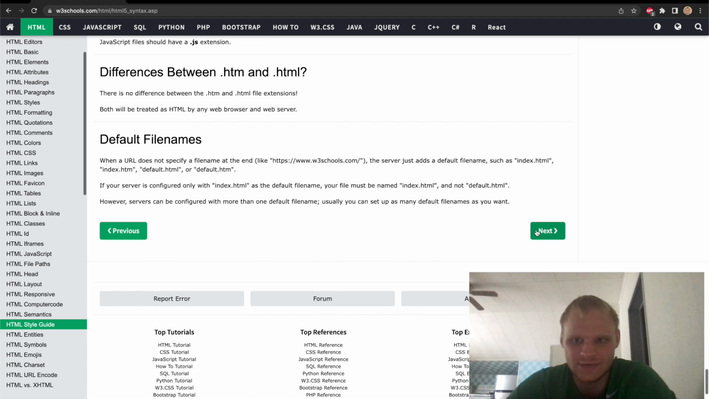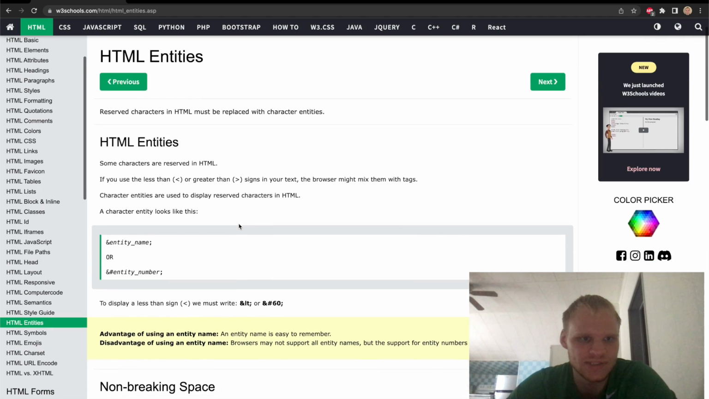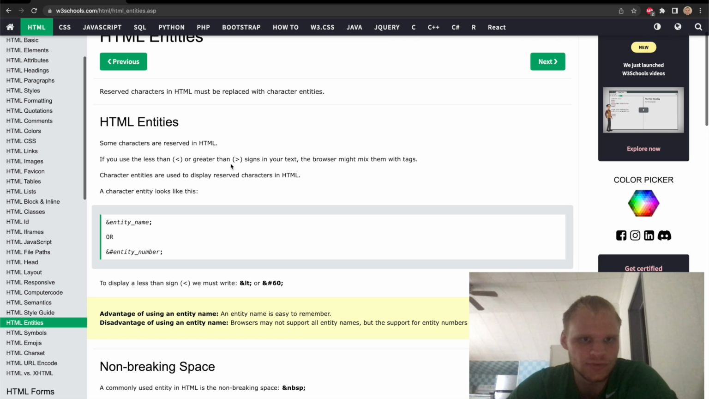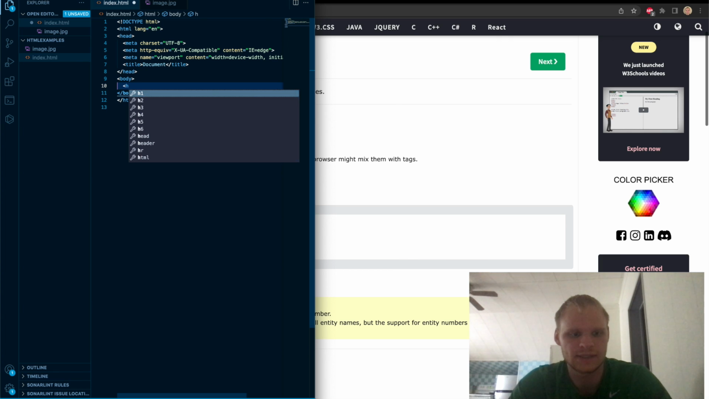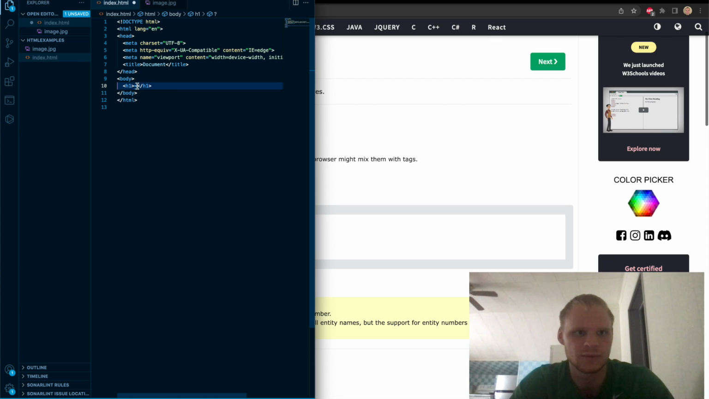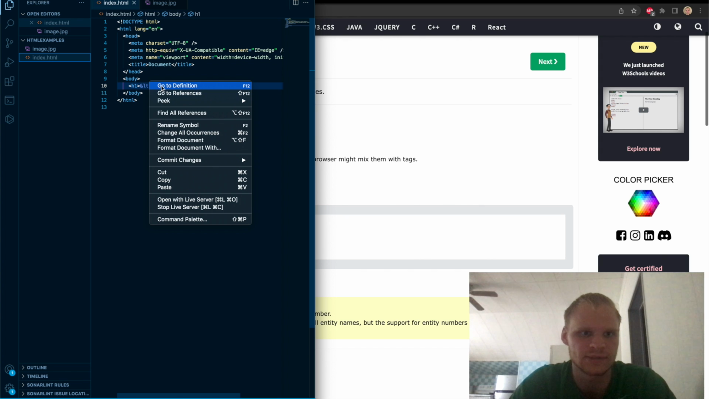like so. Okay, next. Entities, HTML entities. If you use the less than or greater than signs in your text, the browser might mix them up with tags. Yes, that is very true. And in this case, the way you do less than is you do an ampersand, LT, semicolon. So if I do that in here, I can't do like a tag in here because it gets confused. So if I want to have that less than in there, I do ampersand, less than, and then semicolon. And then when I run this, it will actually show up as a less than character.